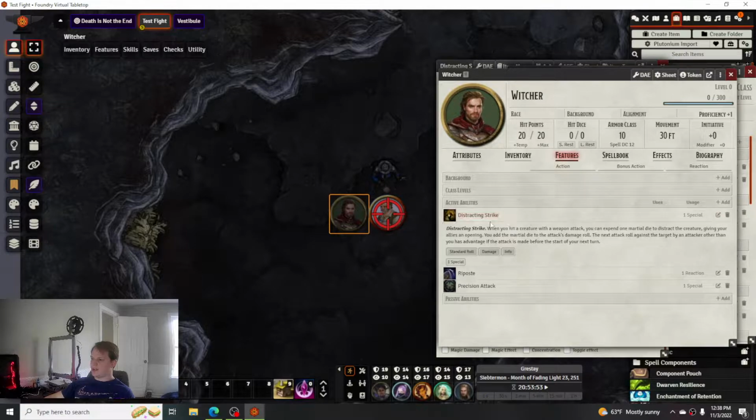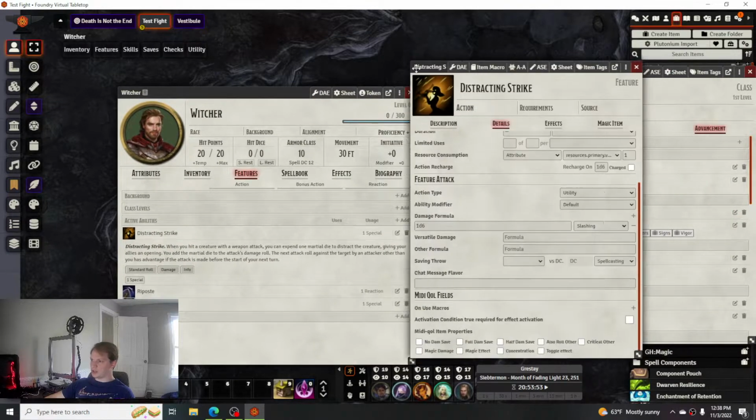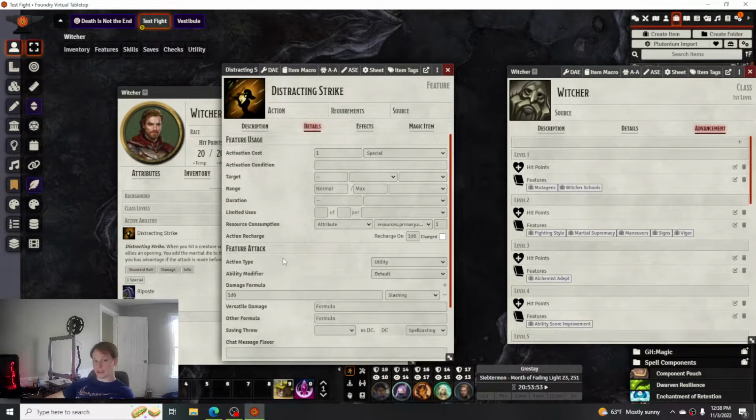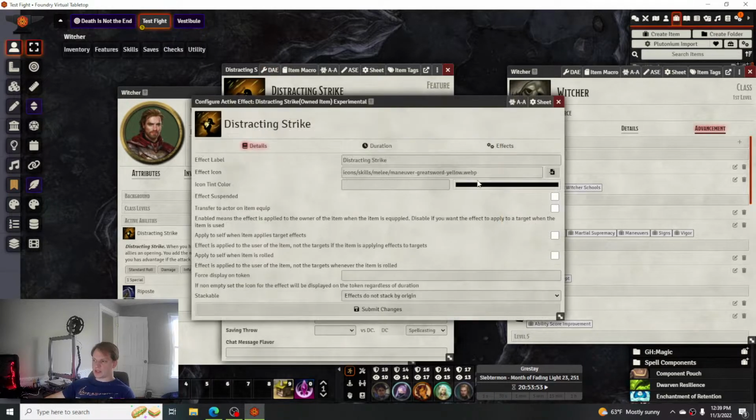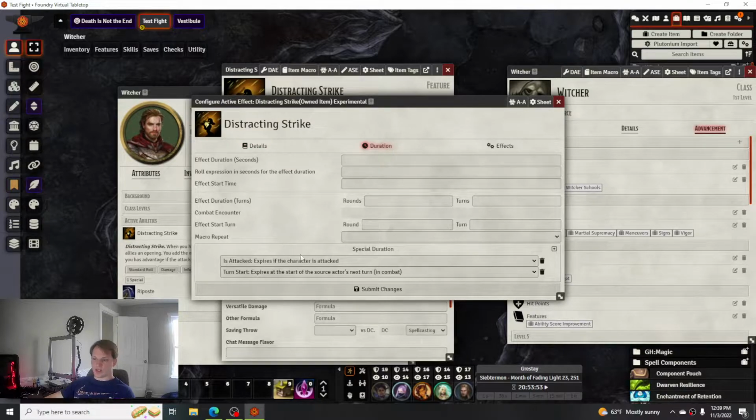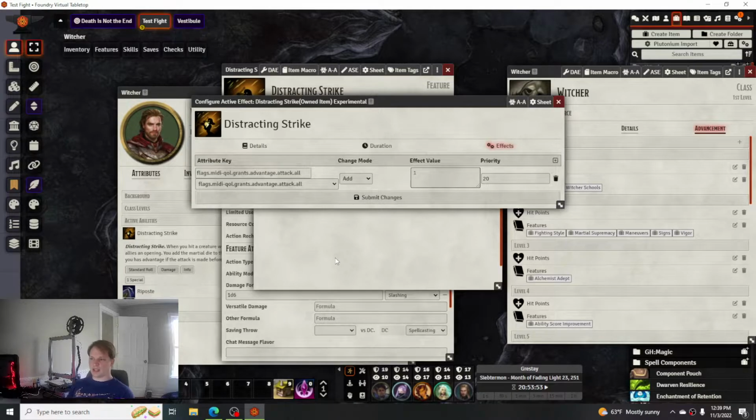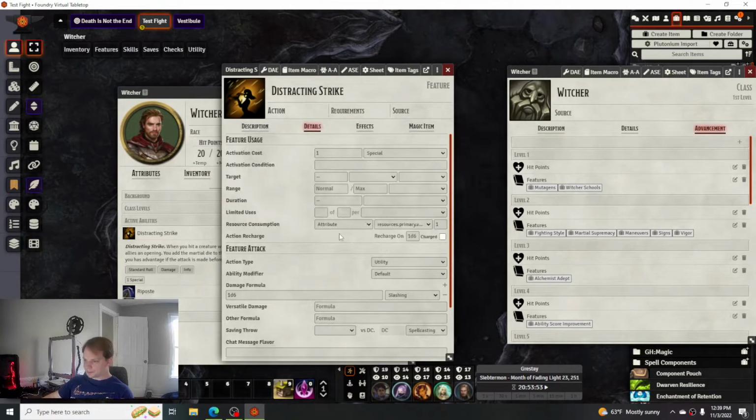The way to apply the effect that automatically grants that advantage would be going over to the effects of Dynamic Active Effects, and then the duration is set to expire whenever the character is attacked. So whoever you're targeting gets attacked, or at the start of your next turn. If no one's attacked that creature by the start of your next turn, then the effect goes away. The effect itself is to grant advantage on attack all, because you don't know if it's going to be a ranged attack, a melee attack, or a magic attack. So you just set it to all, you'll cover all your bases, and then add it to 1. And that's how you would code Distracting Strike.